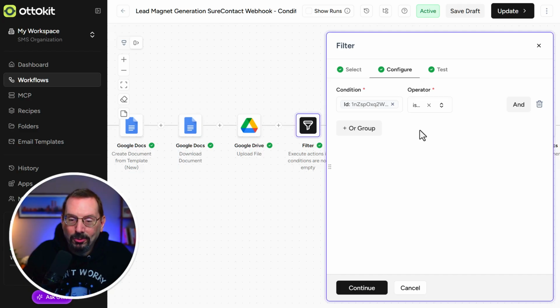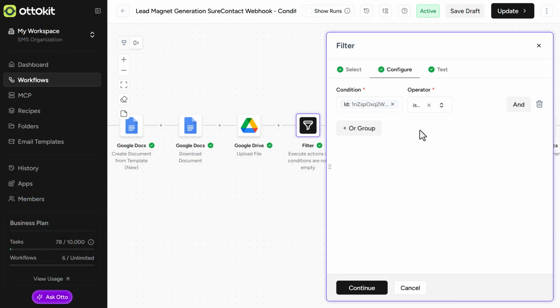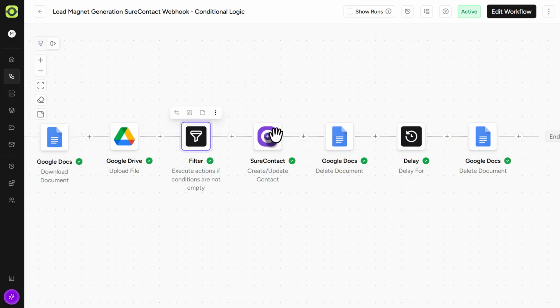Google Drive, being Google Drive, it sometimes gets a little finicky, and sometimes things break, permissions break, things like that. In the event that something like that were to happen, the PDF ID would not get generated, and therefore it won't proceed to SureContact. If it is empty, we've got a fallback in SureContact, which we'll get to in just a second. But if it is not empty, we'll go to the SureContact step here.